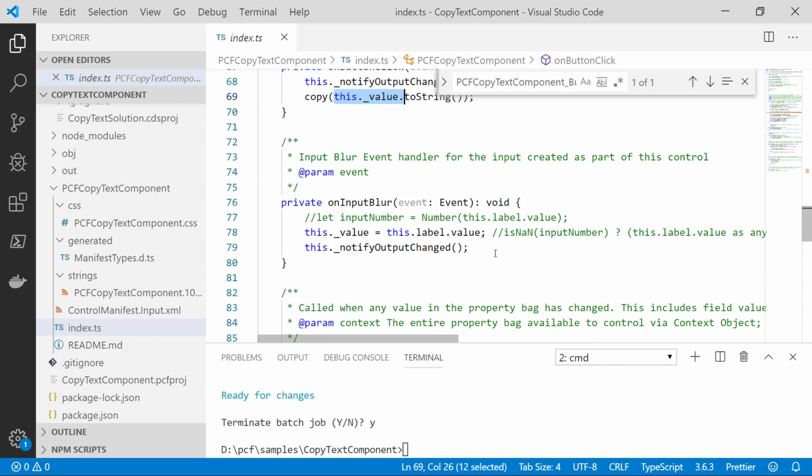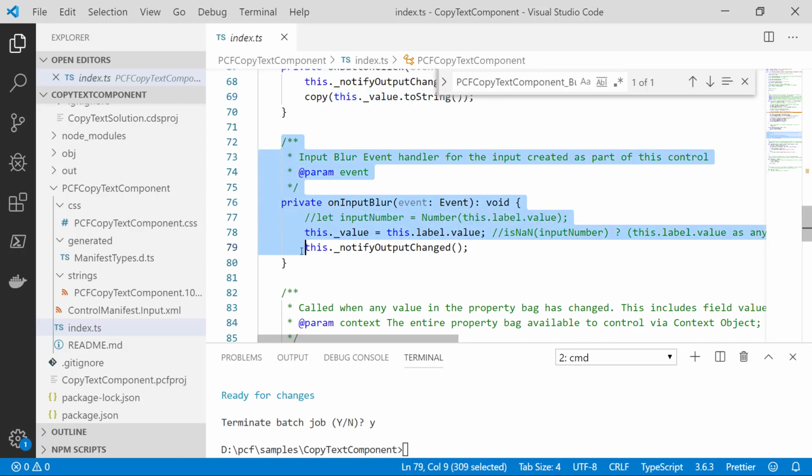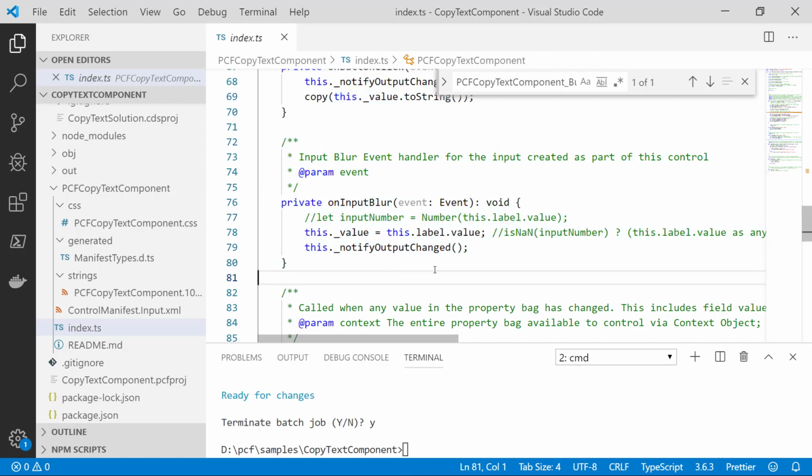We can have on input blur here. I originally grabbed this pattern from one of the sample Power Apps PCF controls. That is the increment counter one, and they were using a pattern where they used a number instead of a text value they were passing in and out, and that's why I simplified this code right here.